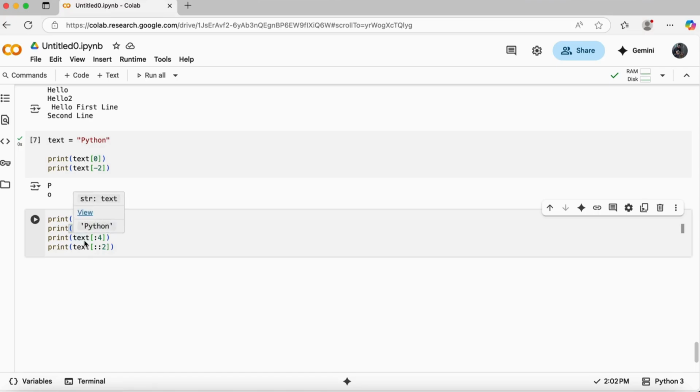Now comes the third one, text with the starting index empty and the end index as 4. When the starting index is empty, it will take 0 by default, and the end index is 4. So it will start from 0: P, Y, T, H, O. Okay, 0, 1, 2, 3, 4. It will ignore the fourth index, because the end index is always ignored. So it will provide us P, Y, T, H.